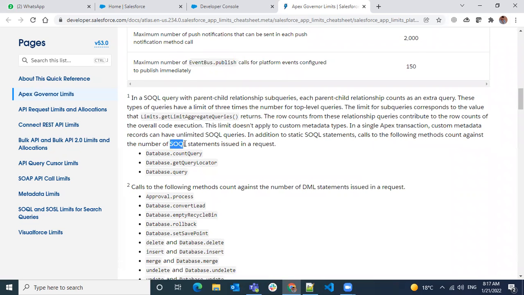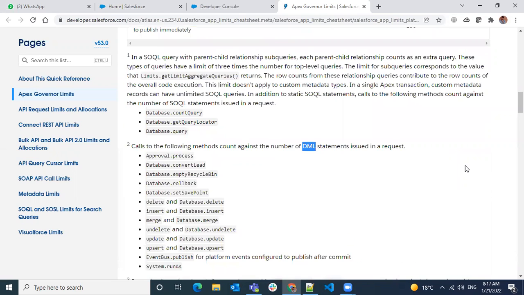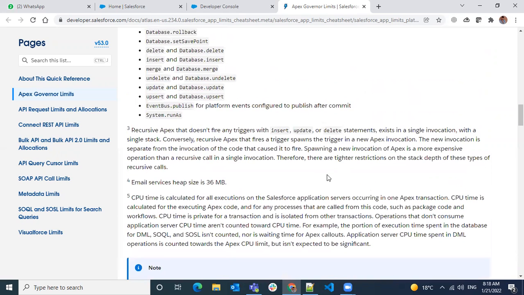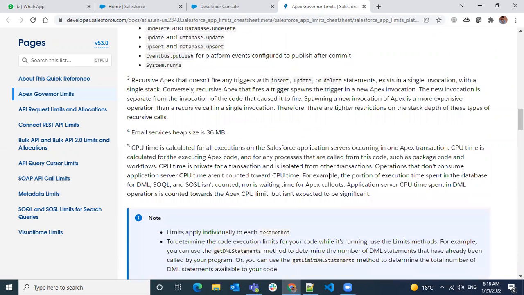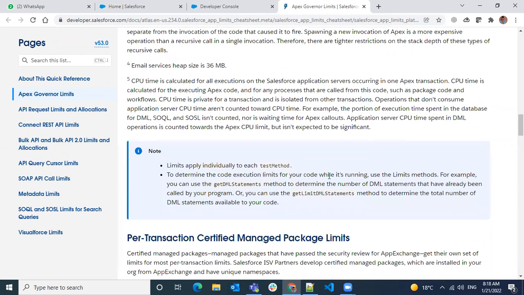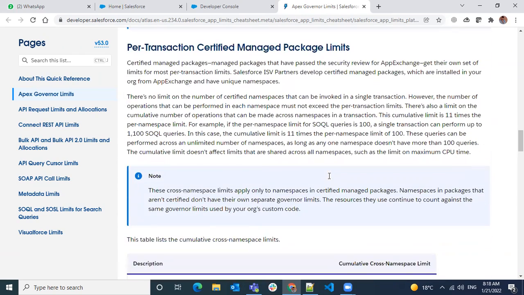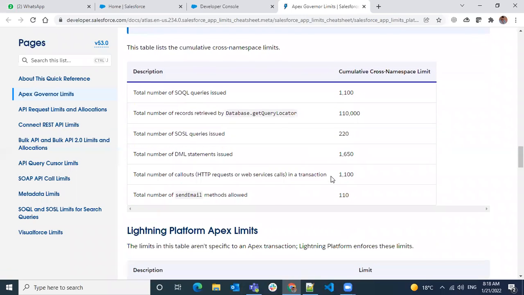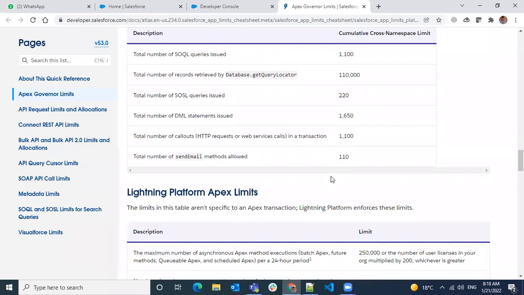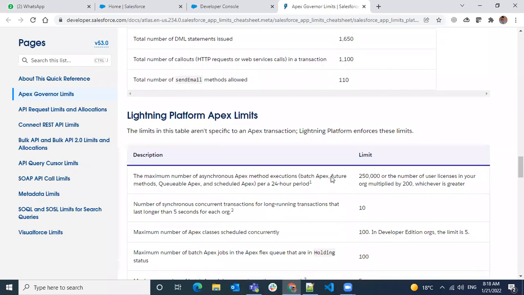Here we have what is considered SOQL and what is considered DML statements. We have given some examples over here. Do you have any questions before we continue with the others?